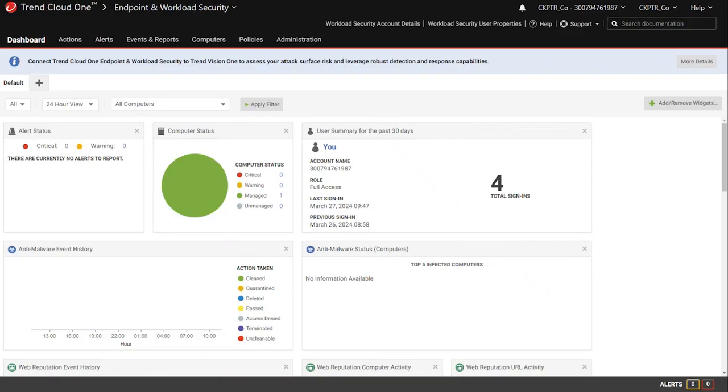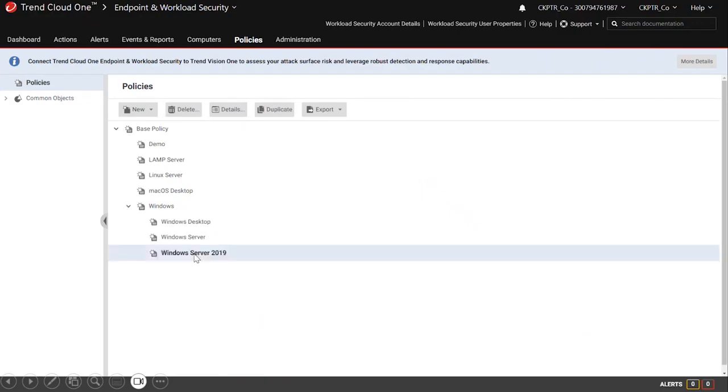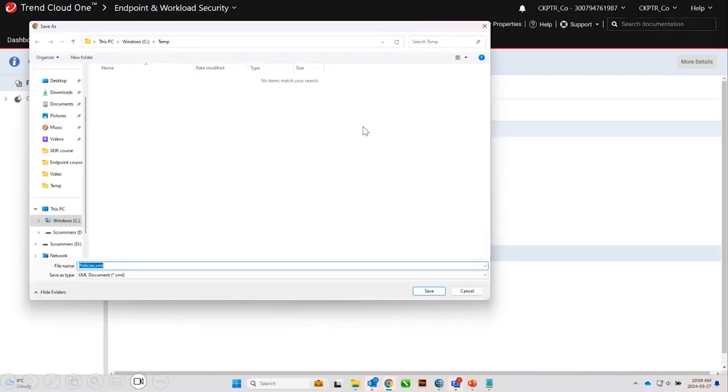First step is to export the policy. Let's begin by clicking on the Policies menu. We'll expand the base policy, expand Windows, and select the Windows policy. This is the policy we want to export to Trend Vision One. So we'll click on the Export button, select the XML export option, and then click Save.